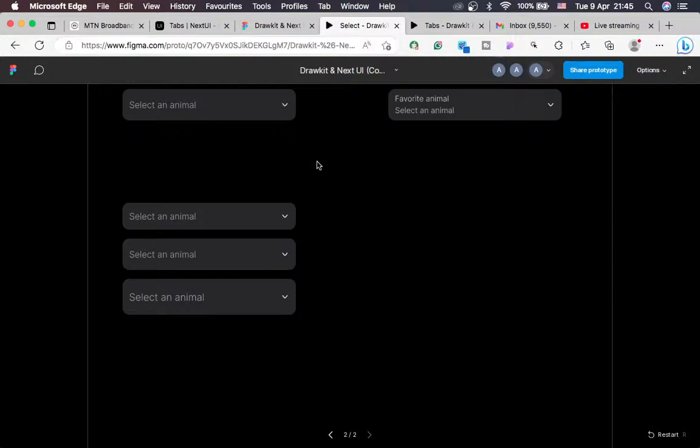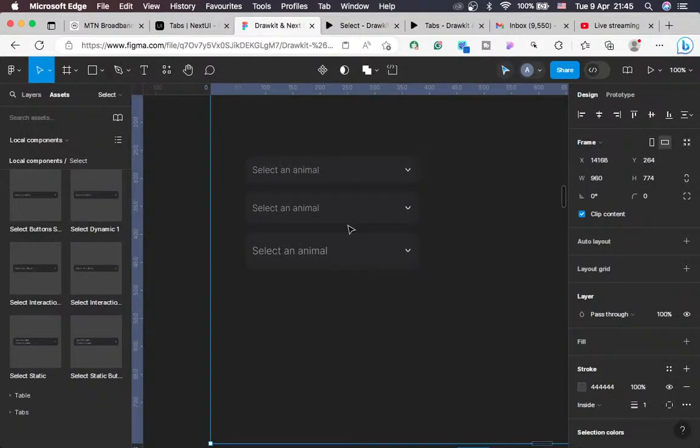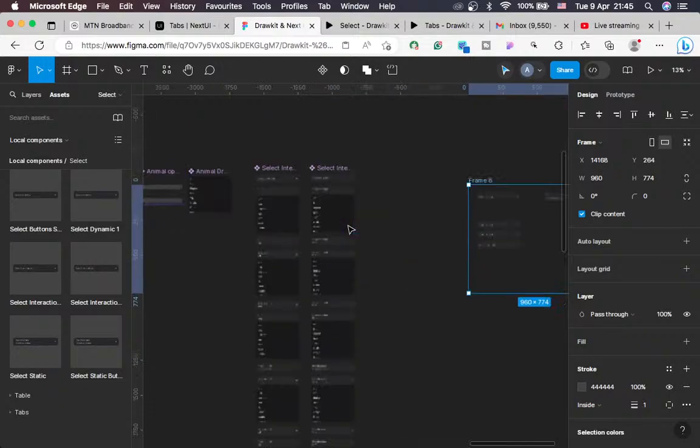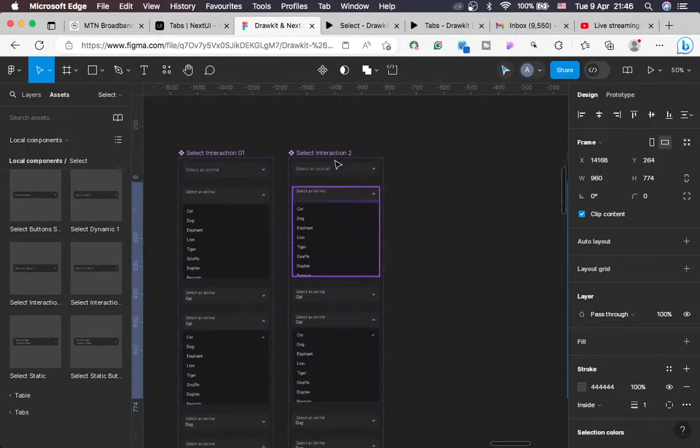So basically, you can do the same for large as well, right? You can come here, copy the select interaction 02. Let me go back to my layers.